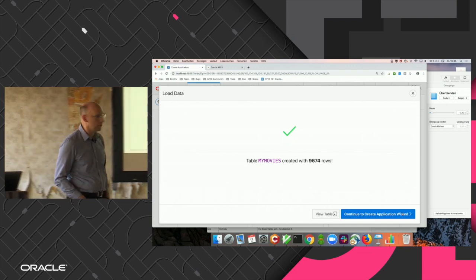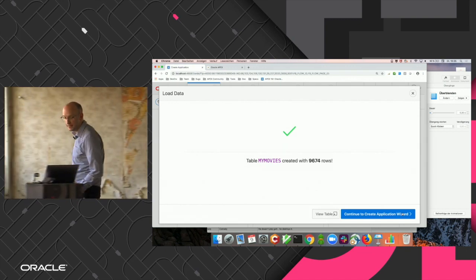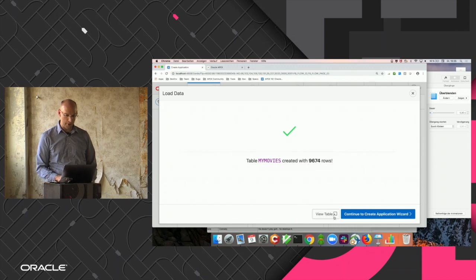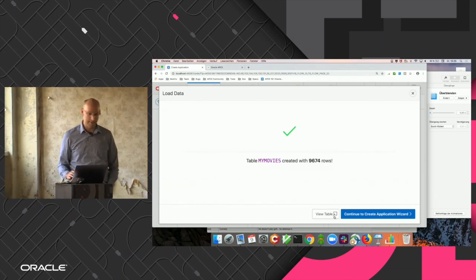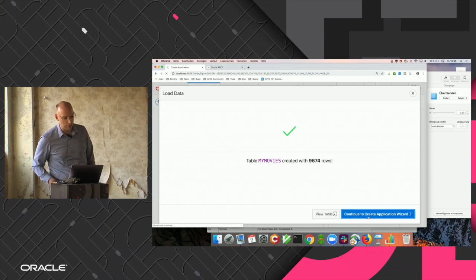Right, now we have uploaded those 10,000 rows. We have created a table. We could review that table if we wish. It looks pretty much like the CSV file. So let's continue to the create application wizard.